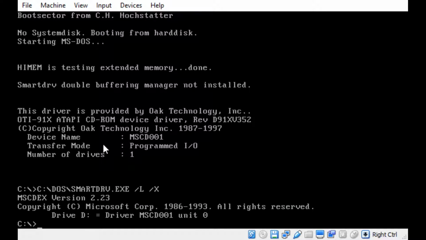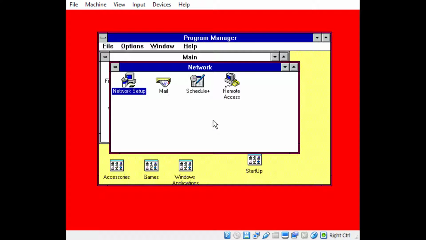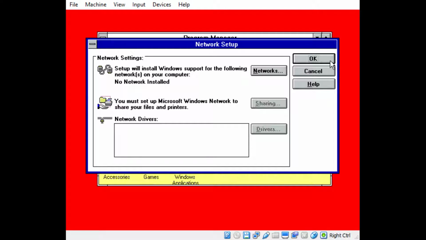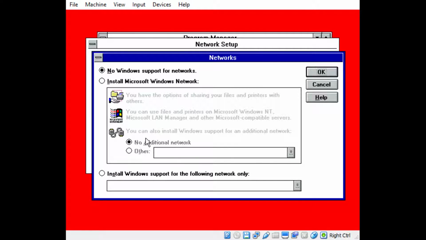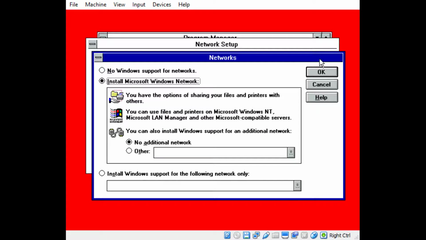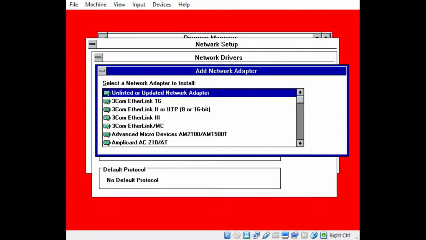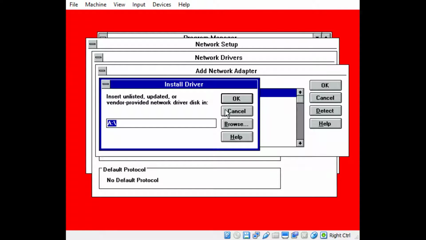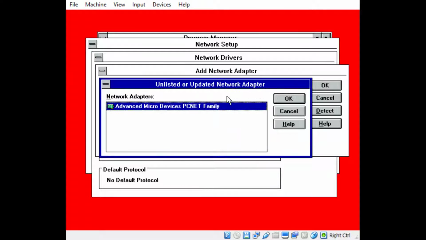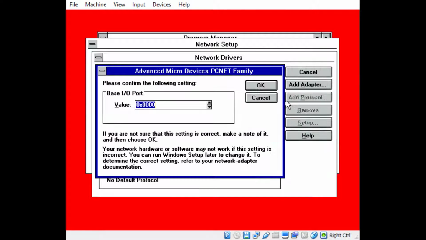All right, Win. Oops. Win. All right, now we have the right network card and we have our floppy in. So, install Windows Network drivers, add adapter, and unlisted. This is where we have our floppy disk. Okay, right? Advanced Micro, AMD, Advanced Micro Devices. So that's what we want.